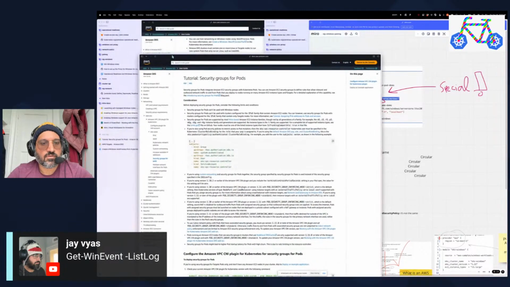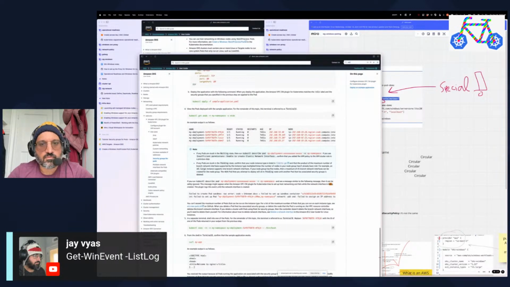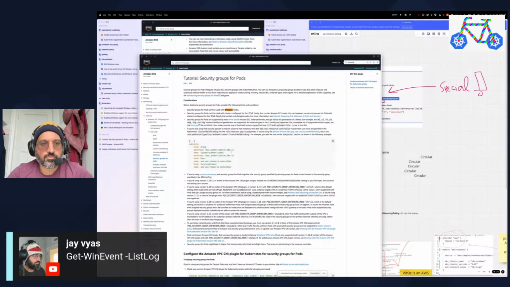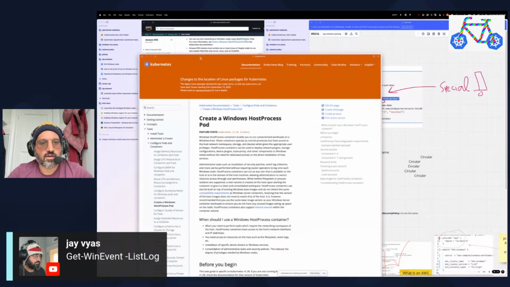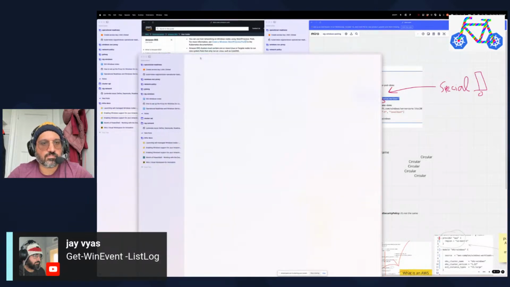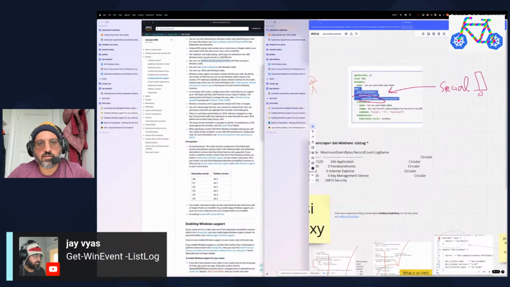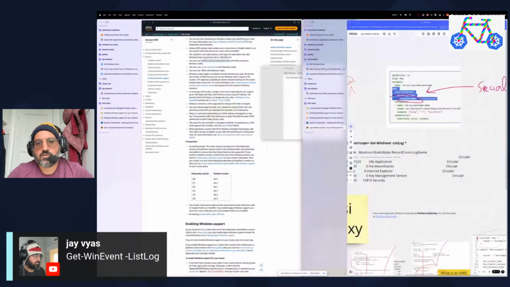How do I get rid of this? So then there's security groups, and security groups are a whole different thing, right? So then let's get rid of this. Oh my God. Every time I hit back, it just... What are you doing, Arc? Okay. Cool.